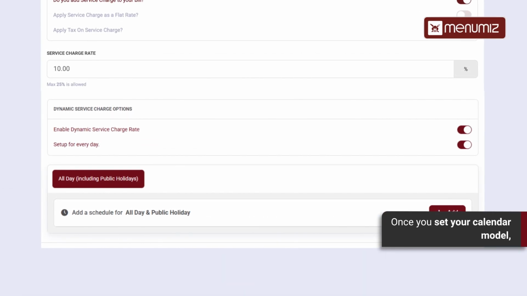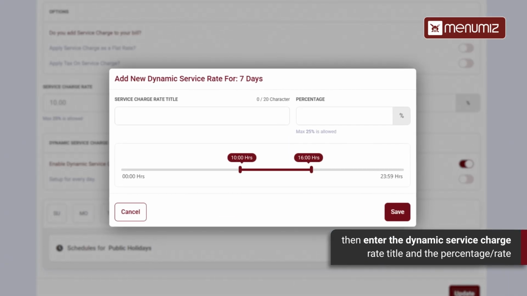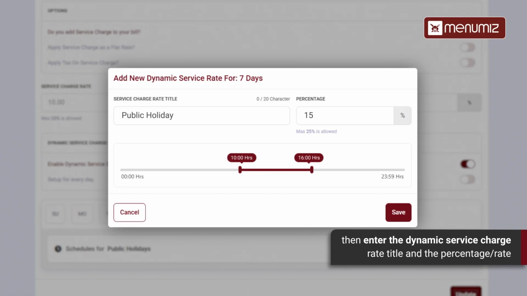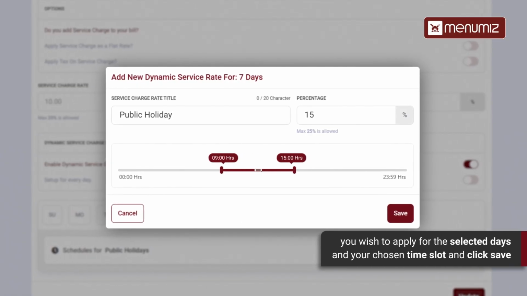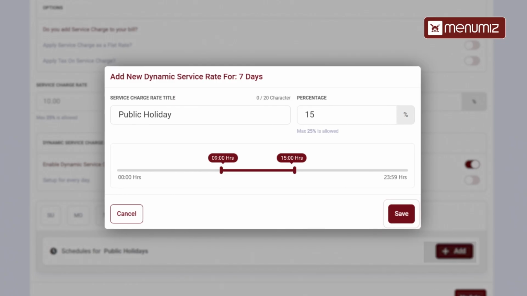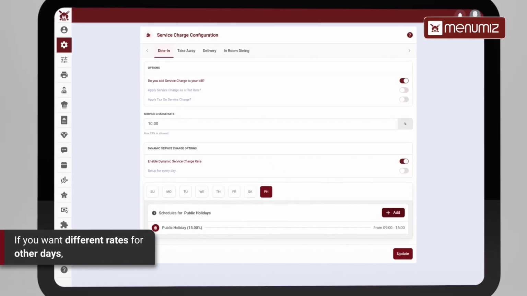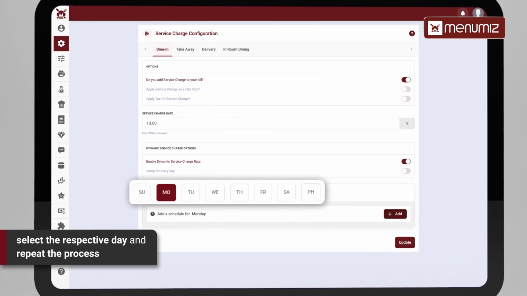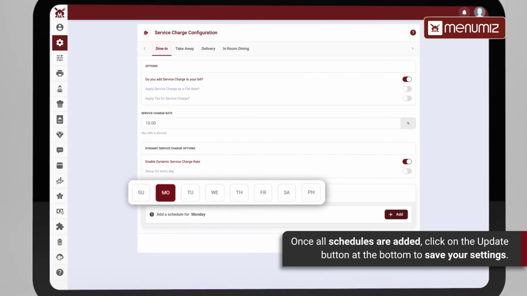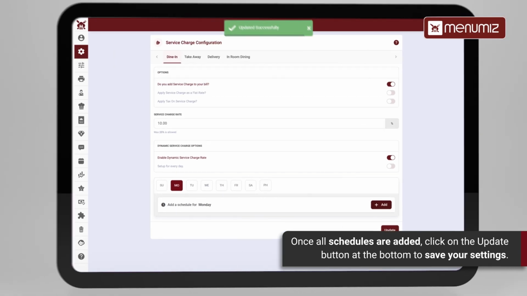Once you set your calendar model, click Add, then enter the dynamic service charge rate title and the percentage or rate you wish to apply for the selected days and your chosen time slot, and click Save. If you want different rates for other days, select the respective day and repeat the process. Once all schedules are added, click on the Update button at the bottom to save your settings.